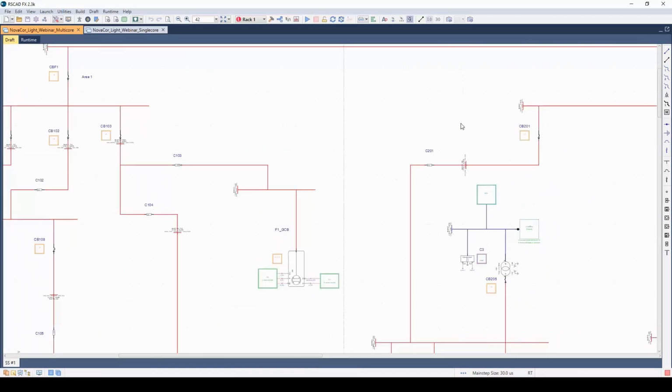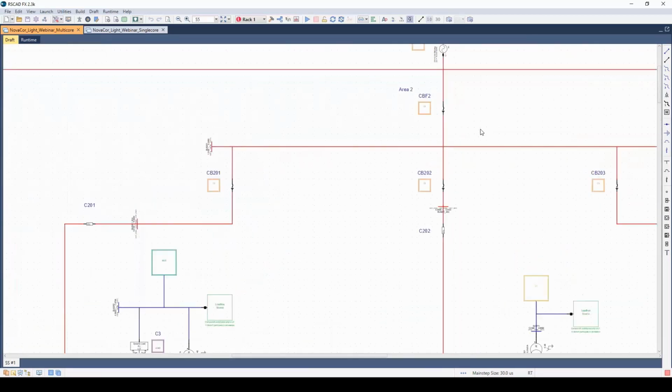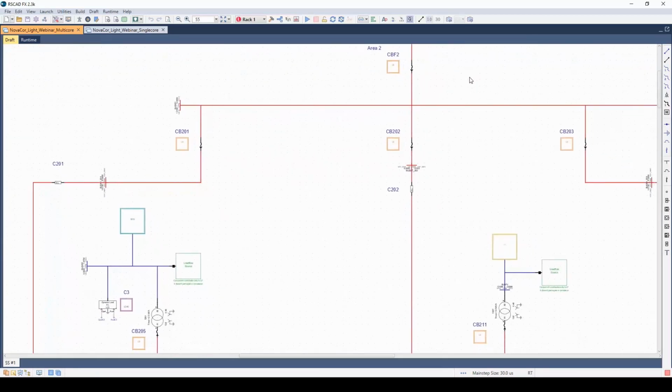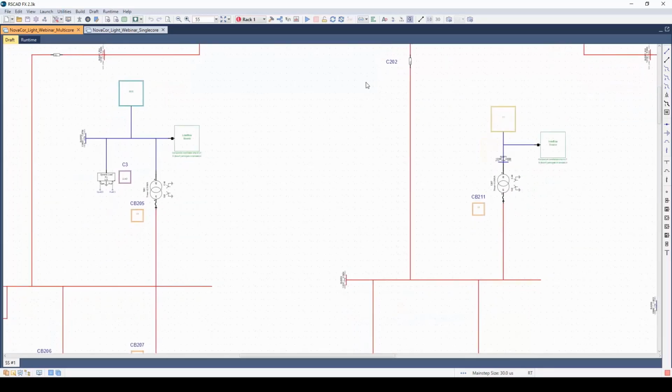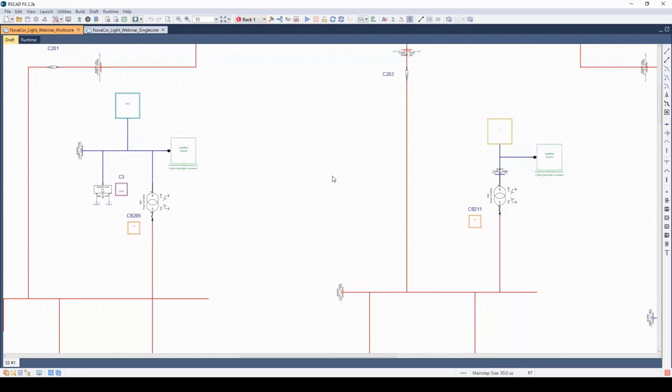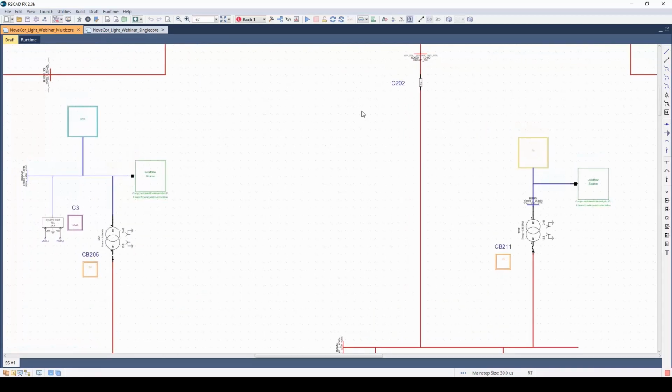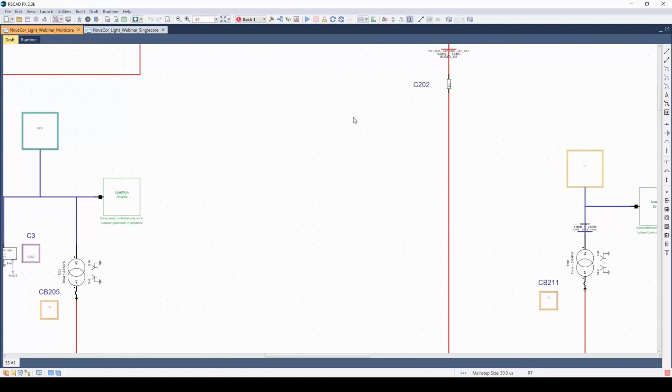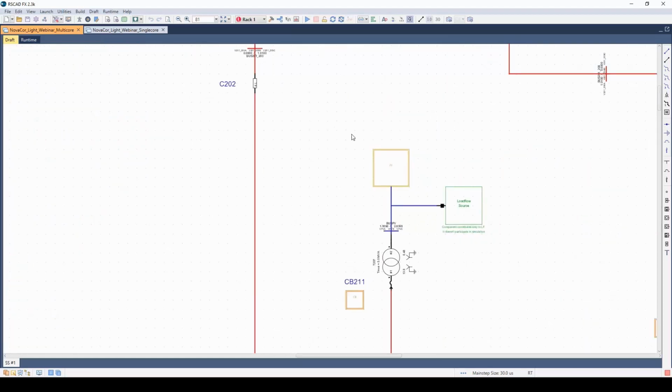Moving on to Area 2, this is the head of the feeder for Area 2. We can again see some breakers connecting to buses downstream. Now Area 2 is where we have our inverter-based generation, both PV and battery energy storage. Let's go ahead and look at how this inverter-based generation is modeled, starting with the PV system.